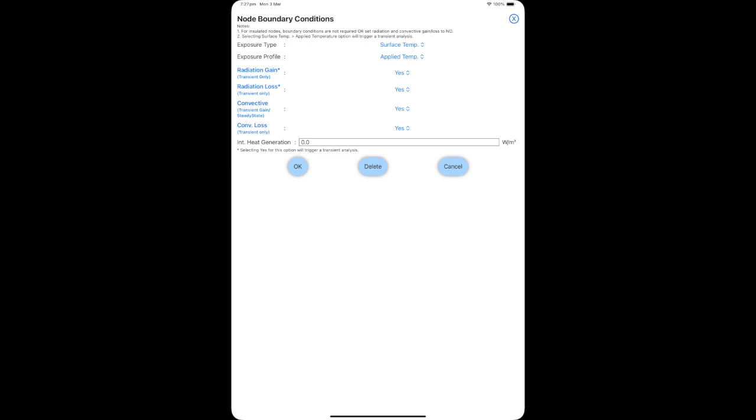The Node Boundary Conditions page allows a user to apply different exposures to the nodes. For this example, a surface temperature profile will be applied to the external nodes of the section. From the Exposure Type selector, select Surface Temperature. From the Exposure Profile selector, select Applied Temperature. The applied temperature will be defined later in the Exposure Temperature Profile page. Where an ambient temperature is selected, this temperature is defined in the Simulation Data page.